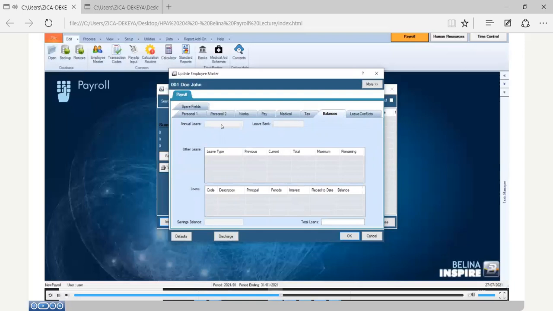Also, you will find other balances here, like your loan balances should the employee have loans, and you've got leave conflicts, which basically inhibits more than one employee from the same department, that is crucial to the organization's thriving, going on leave at the same time. So this will help in your leave planning so that you don't leave the department open or exposed without any individual working in it.